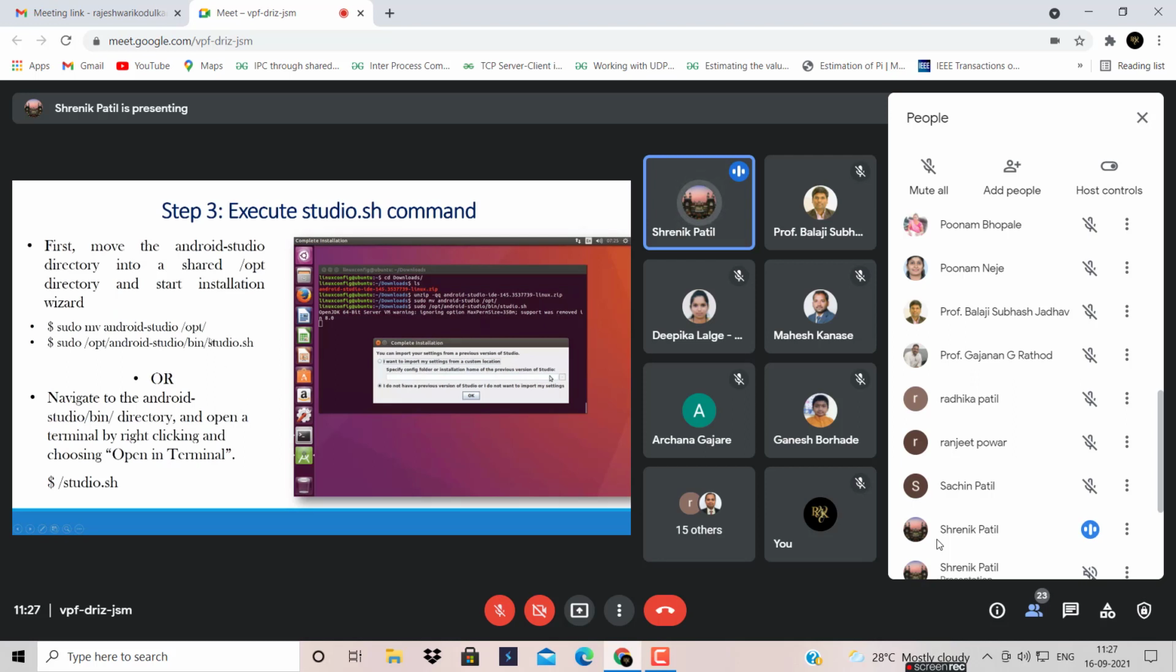Once that extraction is completed, you again have to execute two commands. The first one is sudo mv, which is nothing but move, to move Android Studio inside the opt directory. It is not compulsory, but it is a better way, so that it keeps the file as it is in downloads. So just move this Android Studio directory inside opt. Now the next one, sudo opt, this is the folder name, and inside that the Android Studio folder is present.